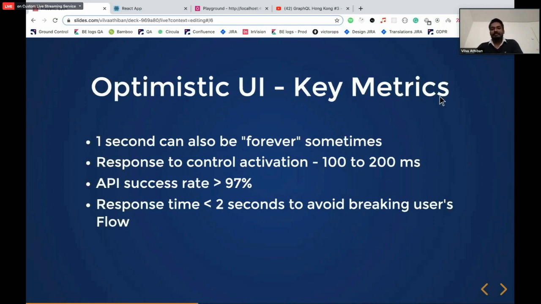Next important thing is response to control activation. So what is this? This is again a psychological term. Response to control activation is nothing but when you activate one of your controls. That can be your mouse click, your keyboard key press, your joystick, light pen, whatever it may be. When a user activates a control, he expects a response in 100 to 200 milliseconds.